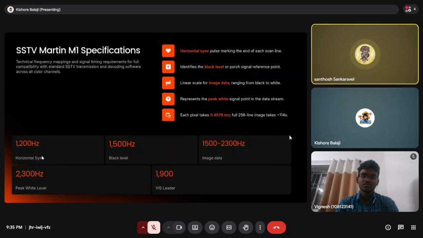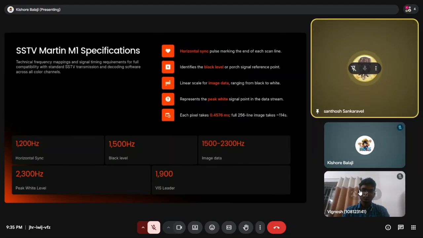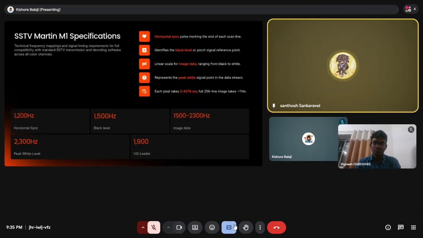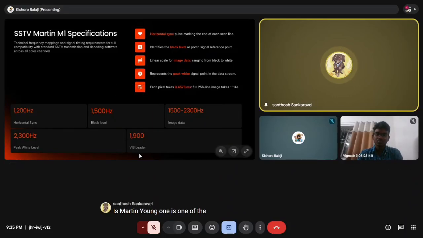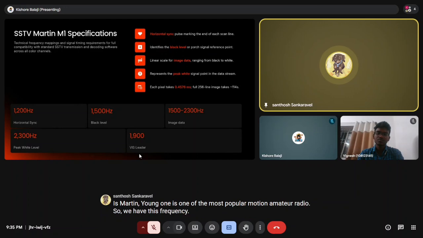Hello, myself Santosh. We'll start with the SSTV Martin M1 specifications. SSTV uses FM to map pixel values to audio frequencies. Martin M1 is one of the most popular modes in amateur radio. We have these specific frequency ranges.